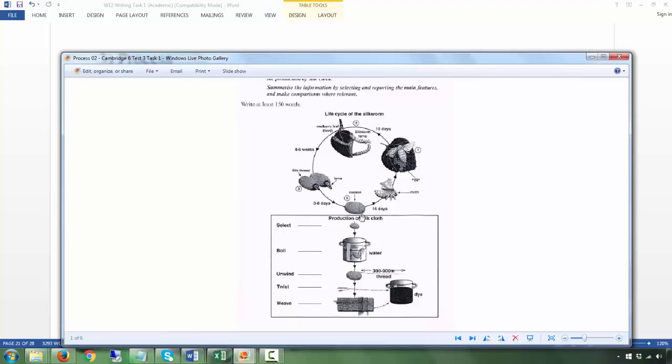The doer, the action, selecting, putting it in boiling water, unwinding it, twisting, etc. We don't care. That's the reason why we focus on the action. We focus on the receiver, the action. So you will say something like, the cocoon is selected. That's a passive. Then it is placed in boiling water. Okay, so that's the passive.